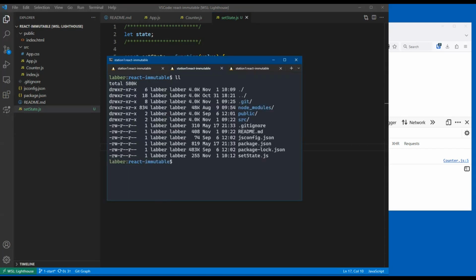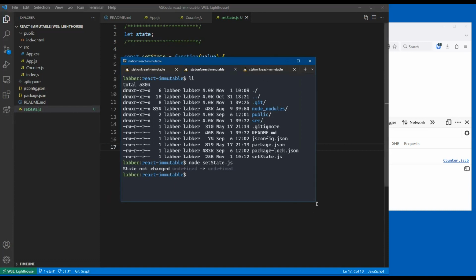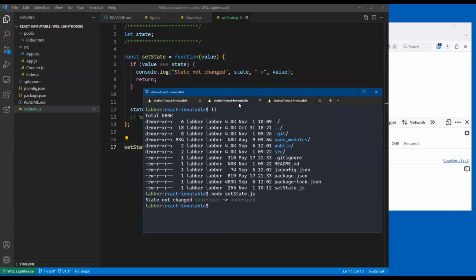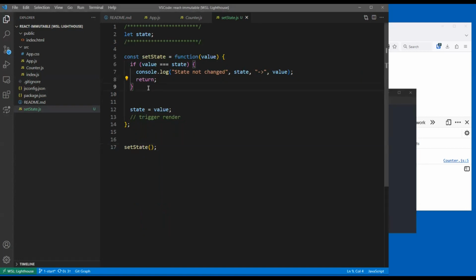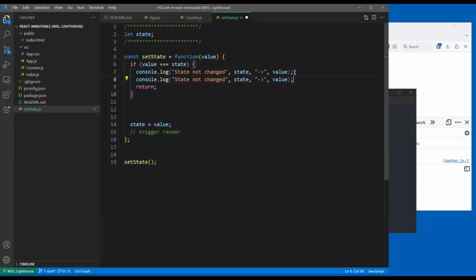Here's my file and set state. So node set state. Who votes crash on my code? Good bet to vote crash. Oh, well, state not changed. Okay, guess it wasn't a good bet that time. Not changed. So undefined is undefined, no change. Okay, so now if there is a change, we'll just console log state was changed. State changed! There.